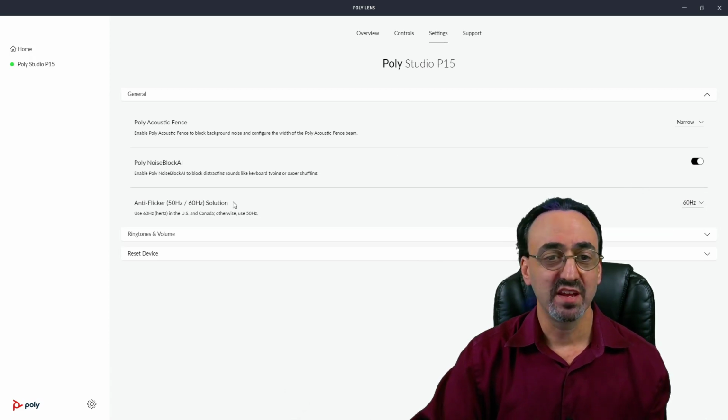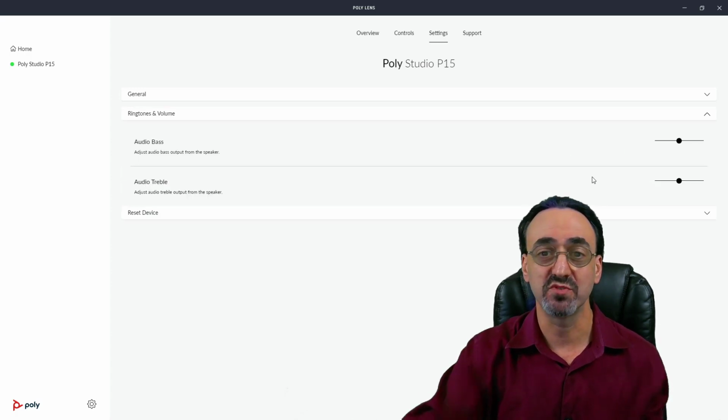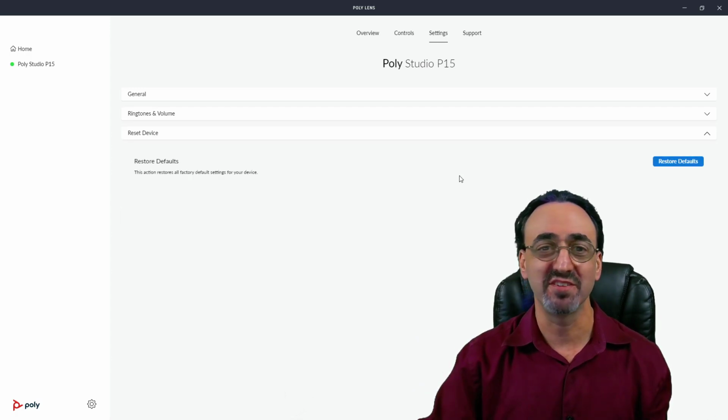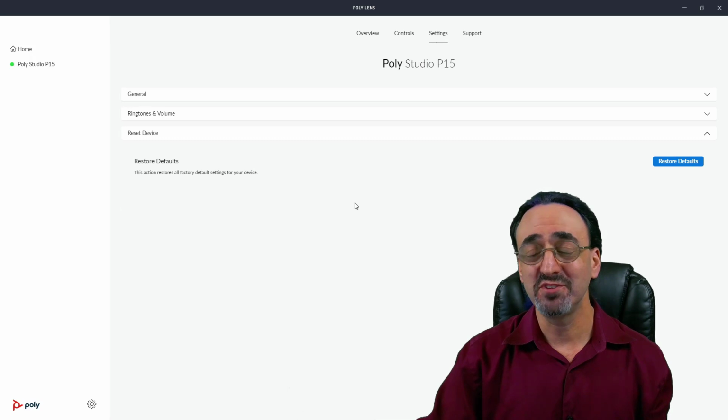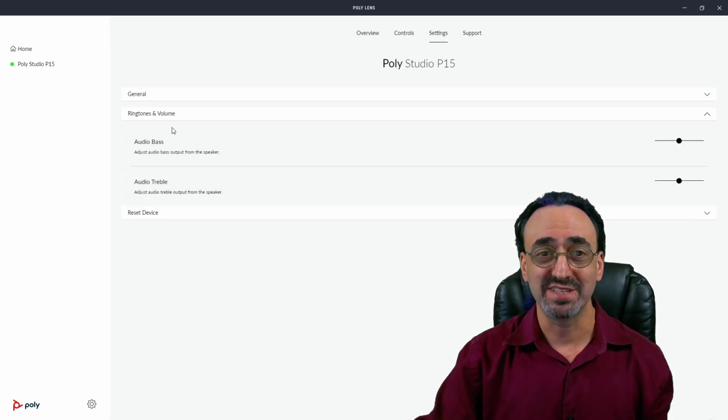The next section, it's labeled ringtones and volume, but it's really bass and treble. Just simple bass and treble adjustments for the speakers. And the last section is just a simple button to reset everything to defaults. Now, while I'm here, a few other minor issues with the UI. First of all, ringtones and volume. It's not ringtones and volume, it's bass and treble.